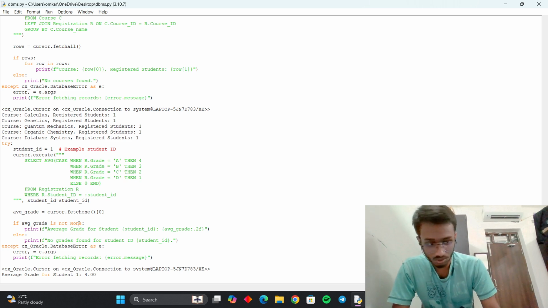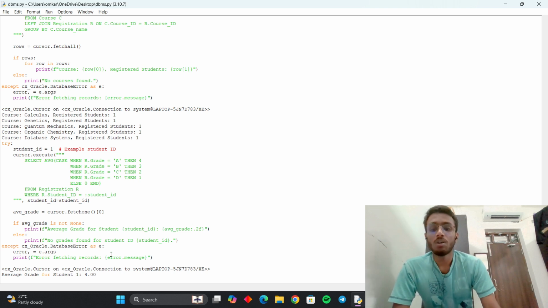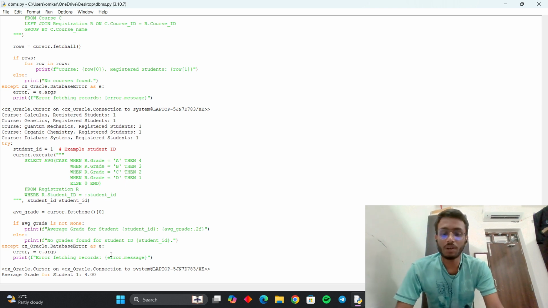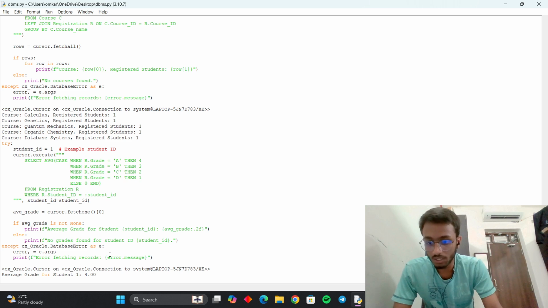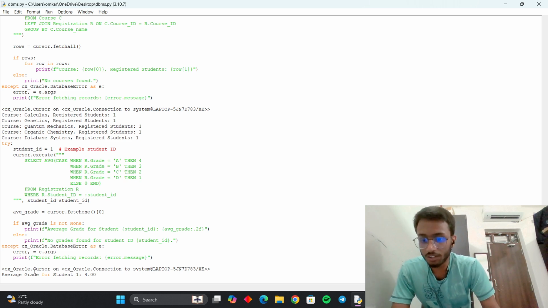If average grade is not None, print average grade for a student is equal to average .2f, or else no grade found for student ID. Except cx_Oracle database error as e, error is equal to e.args. Print error facing record, and the error which we get will be shown in this place. After it, we will get the answer: average grade for student 1 is 4.